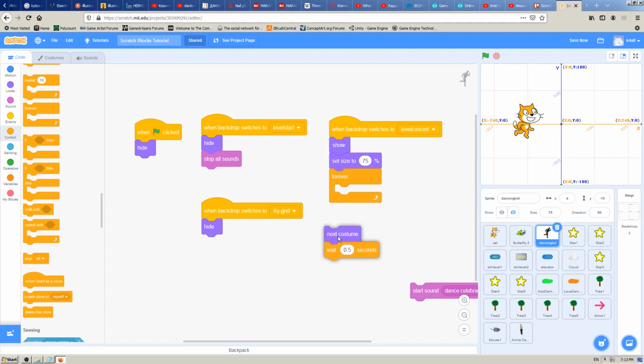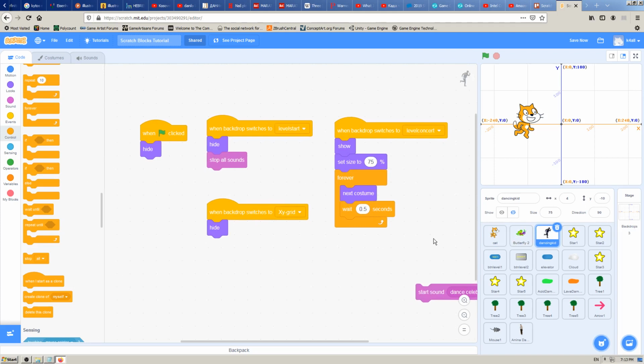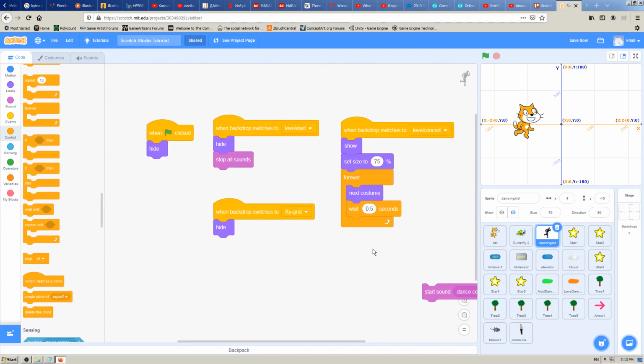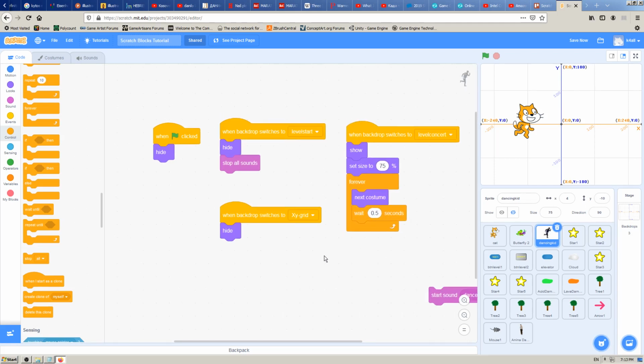This next costume, if you put it in a forever block, we have learned that before, is what makes this kid change his costume. That makes this kid look like he's moving. So we have found where that is, but why is that action constant, why does it never stop? Let's see if we can understand that. This will work forever because we have told Scratch to do that forever.